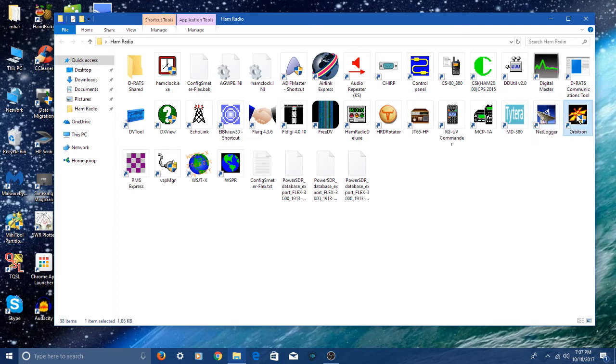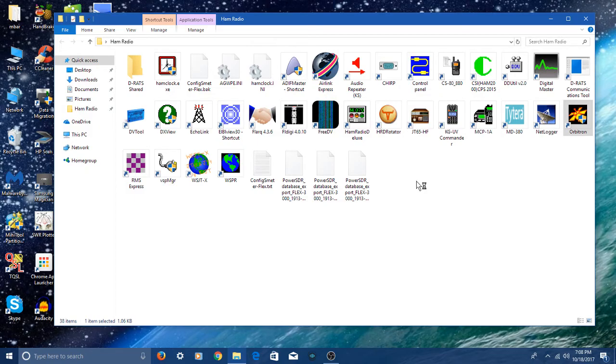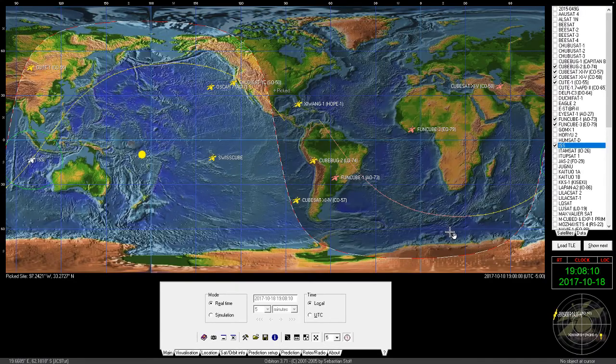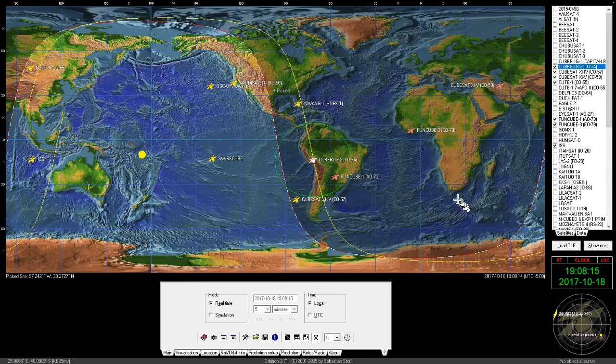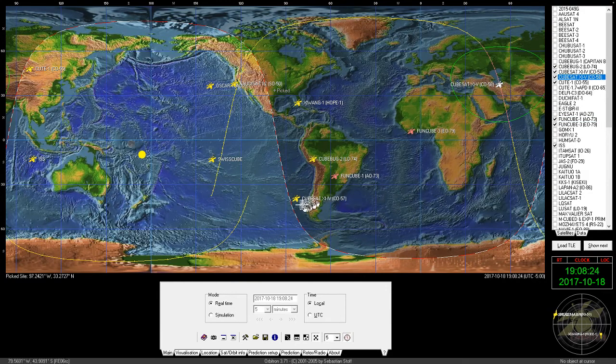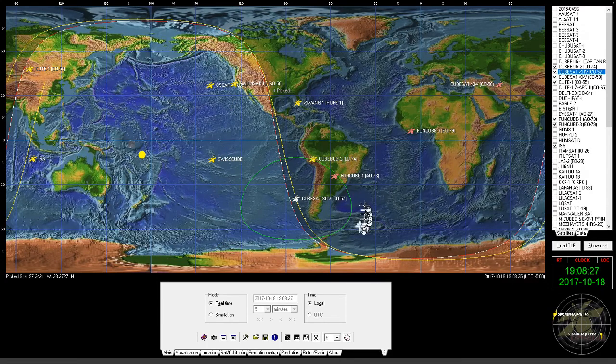Arbitron is something that I use for satellites and the International Space Station. It's made by a fella in Poland, who actually developed it. And here it is. And you can see I've got some sats on here right now, like CubeBug. And I got FunCube. And I got CubeSat. And so forth.